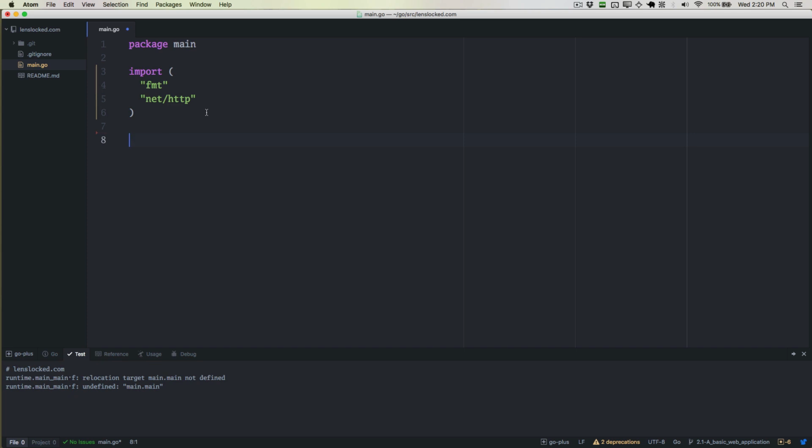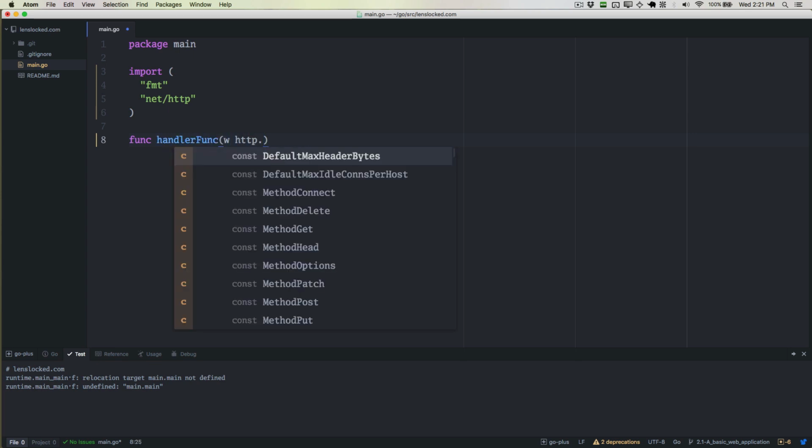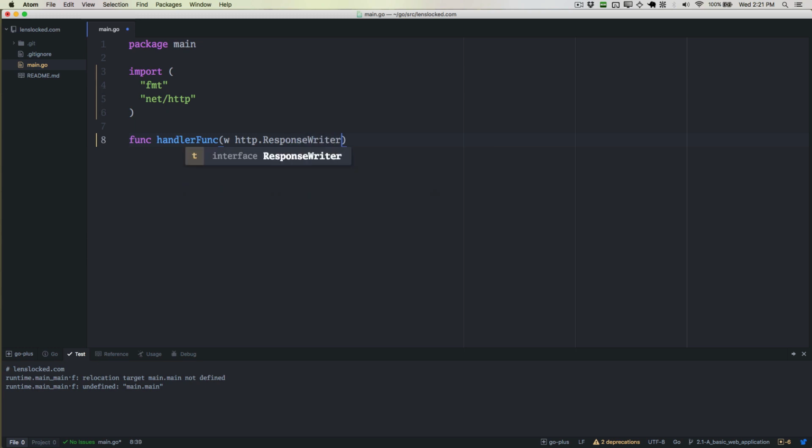The next thing we're going to want to do is create a function. This is our function that is called anytime somebody comes to our web server or our web application. The first argument we want is a response writer. This is part of the HTTP package, and it's an interface that we take in. And then we're going to take a pointer to an http.Request. This is our function that we're going to eventually run anytime a web request hits our server.